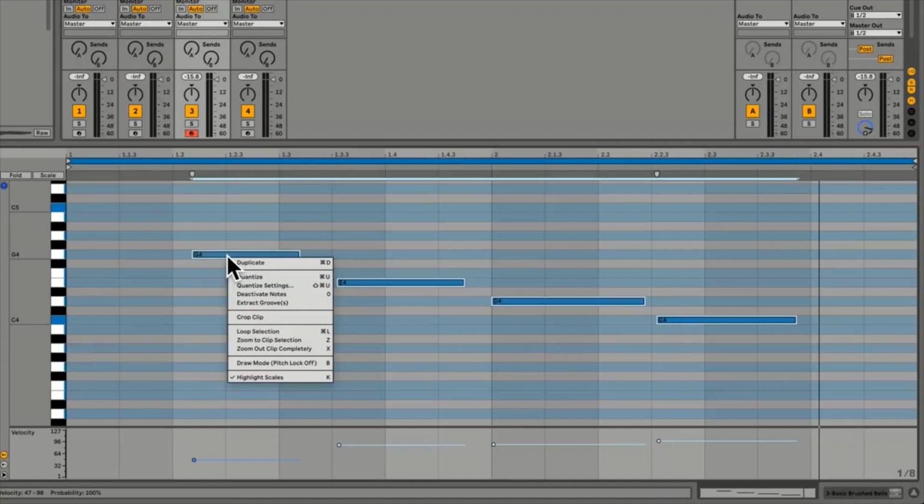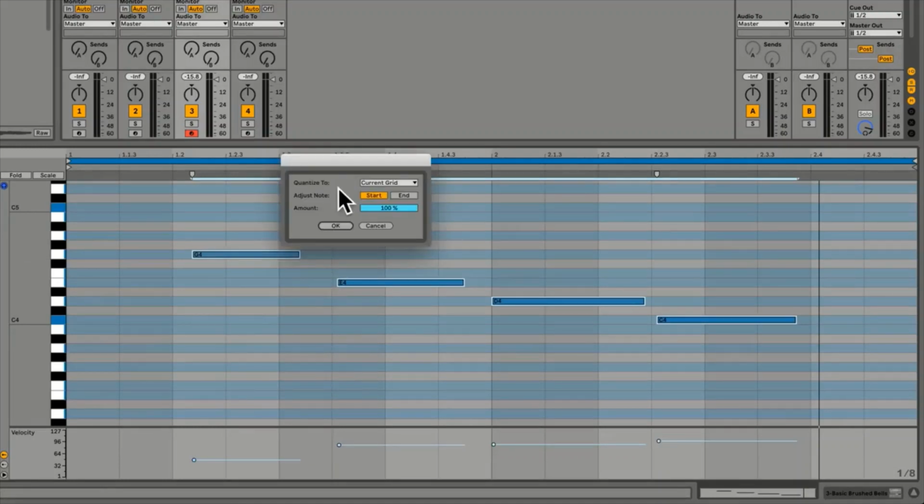Okay, let's right-click on this note again and go to Quantize Settings. Here we can change our settings to make them more appropriate depending on the part that has been played. So if we go to Quantize To, we'll see it says Current Grid. I'll go over that in a moment. Beneath this, we've got a number of different quantize options. So if I was to choose one 32nd note, for example, these notes are going to be quantized to the closest 32nd note.